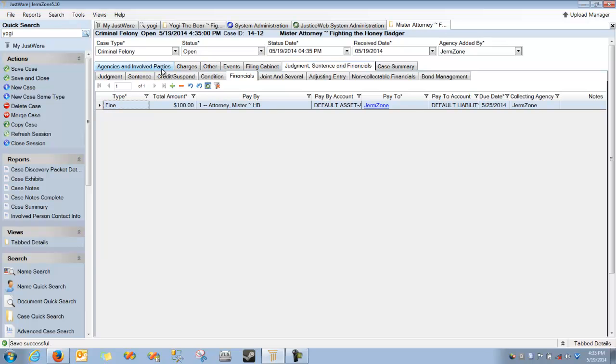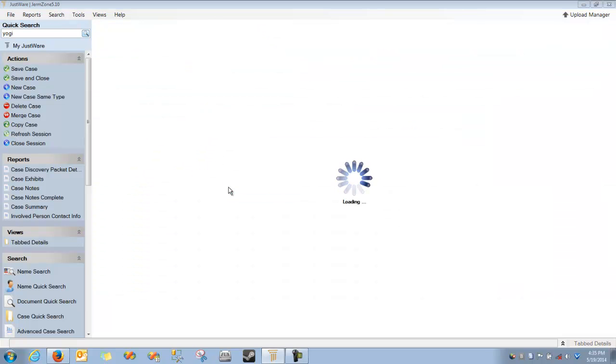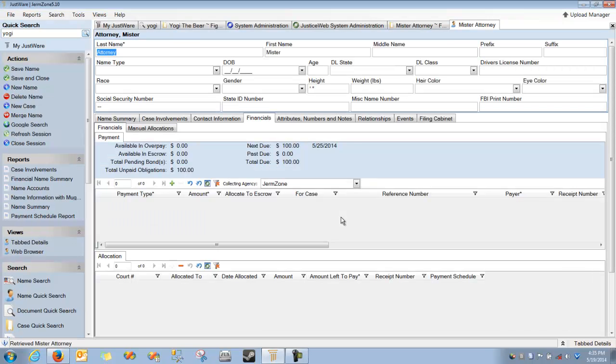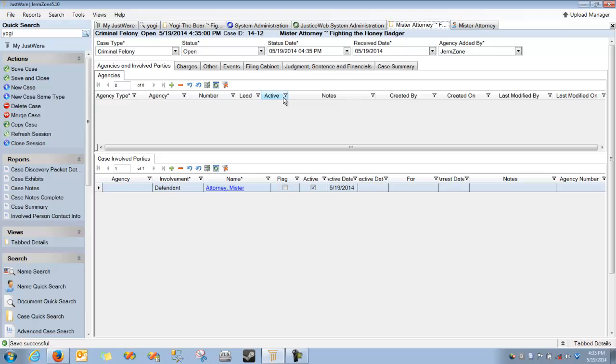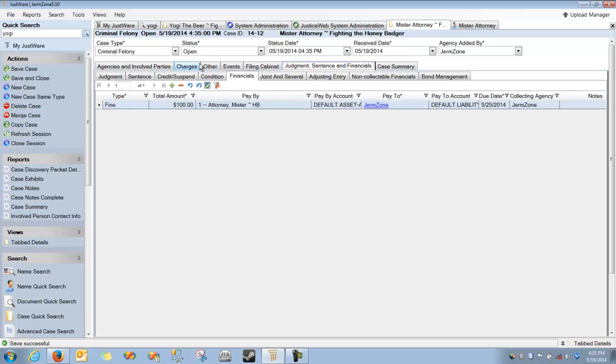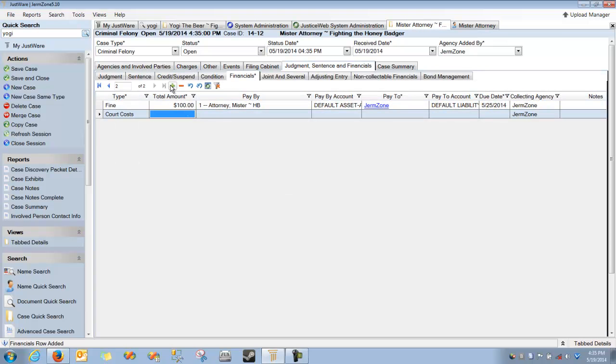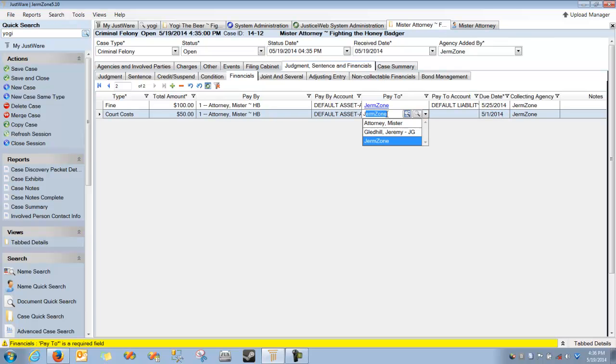So if we go and look at his name record now, we should see that he owes $100. And you'll obviously have a lot more on a case than what I just put on here, but this is enough to show that he owes us $100 on this case. We could even add another obligation if we wanted, just to show through a JusticeWeb standpoint. We'll say that he had court costs, and let's say that they are past due. So let's put in a due date at the beginning of the month. Oops, I forgot to type in the amount again.